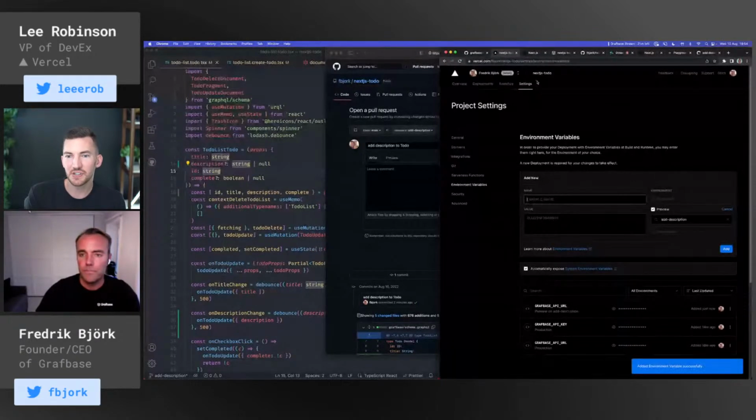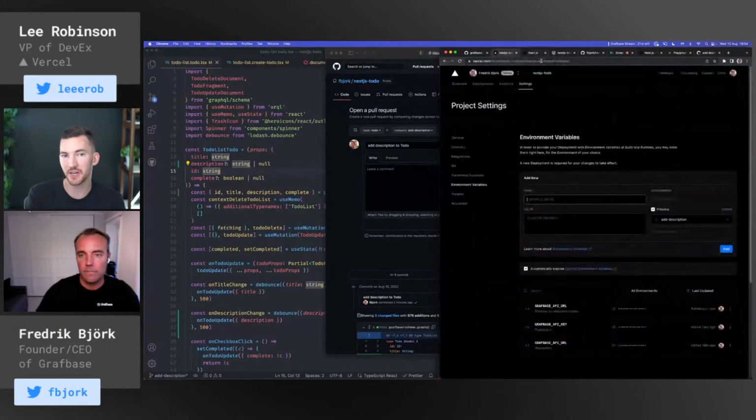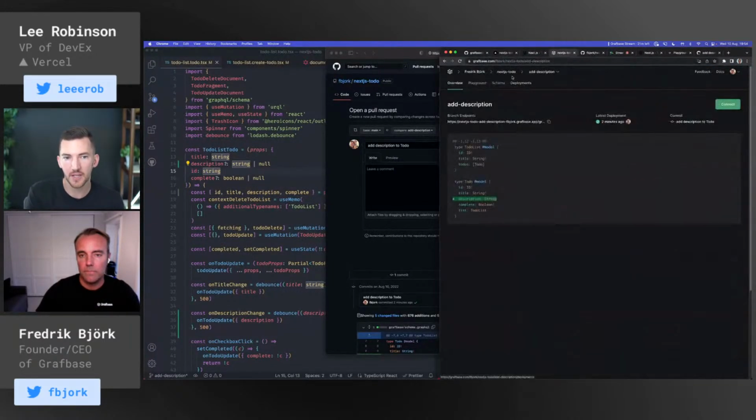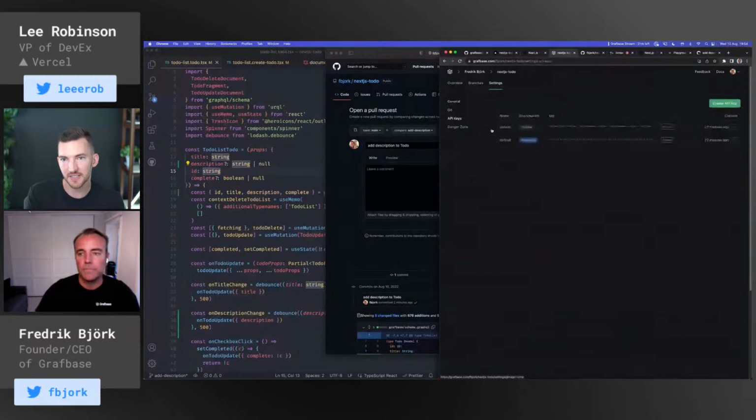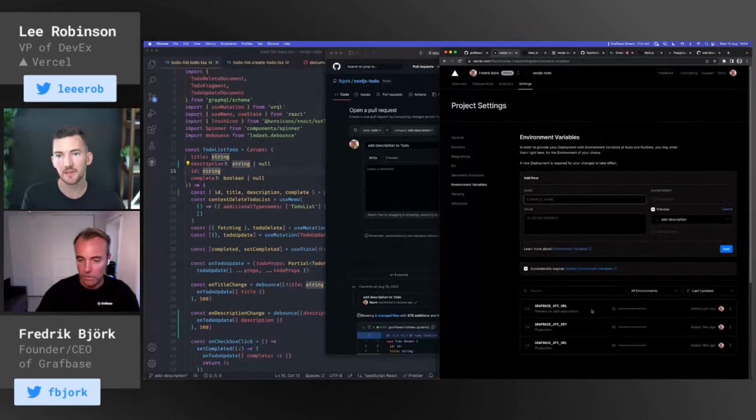It's an underrated feature though, that you can add environment variables just to specific branches. Because if you imagine a world where a Grafbase and Vercel integration does exist, it's scoping those environment variables and that connection information specifically to that Git branch. Yeah, no, it's amazing. I love this feature. It's something I've been waiting for a while.